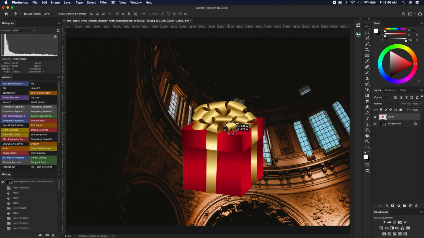Let's start with Photoshop. And it's all about Photoshop.